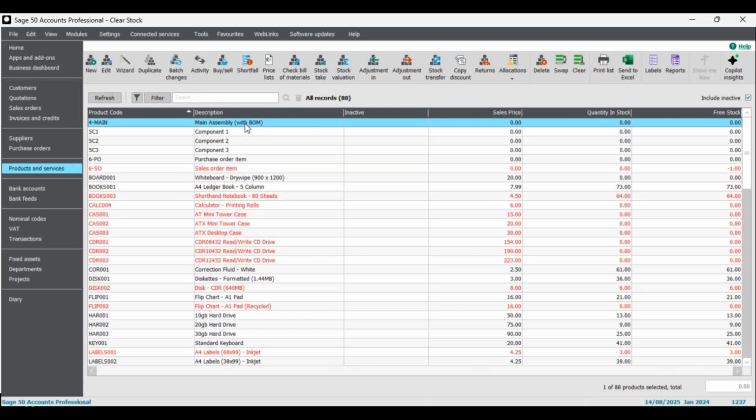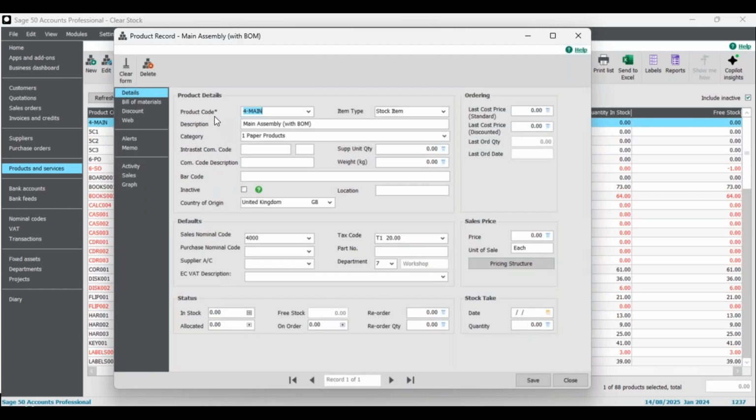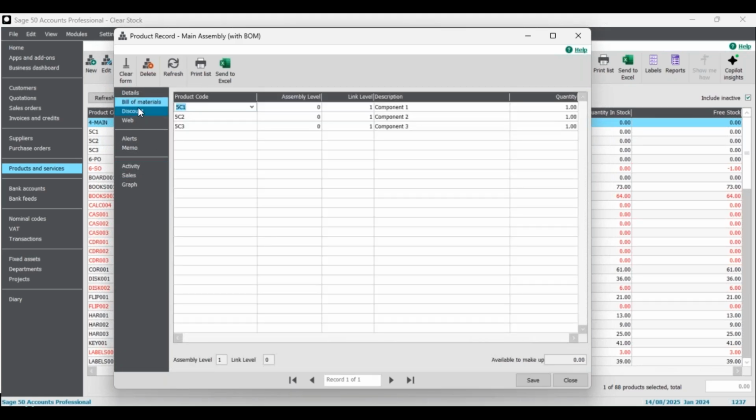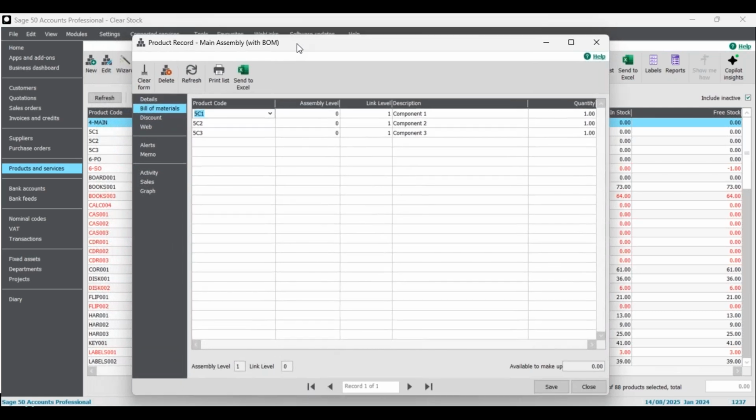Okay, if I am wanting to delete this particular item here, I would have to double click in and bring up the actual product record itself. Then I would go to activity, just double check, yeah, there's nothing there, and then go to bill of materials. And this is where I need to focus, because what I need to do is deconstruct this bill of materials. I need to remove these components from that overall product.